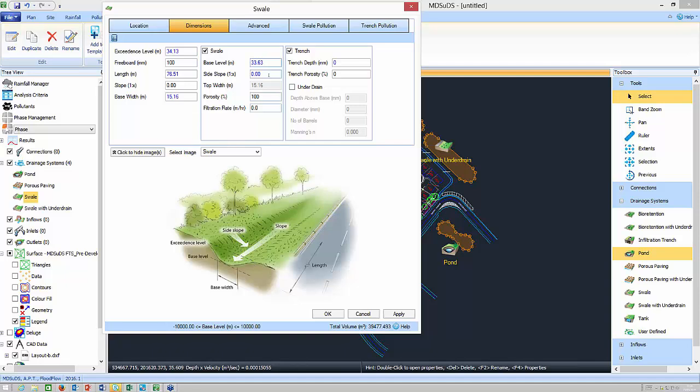And then the side slopes. Ideally we want to be putting in 1 in 4 or flatter if possible. What this is now indicating to me is that the widest base width is just over 15 meters. And then when I move over here, based on that 1 in 4 side slope on both sides, we're talking about a 20 meter top width.